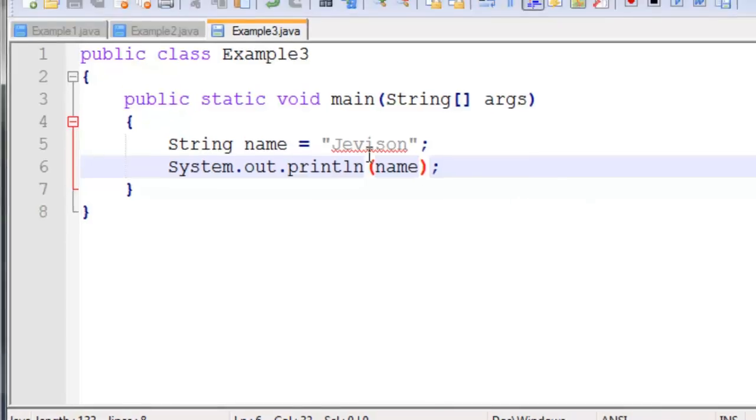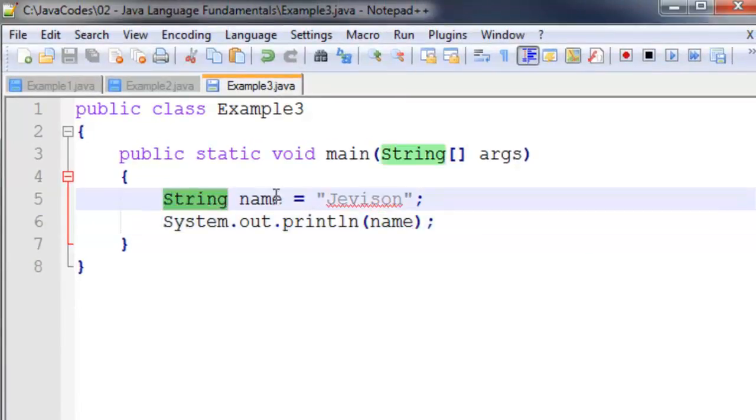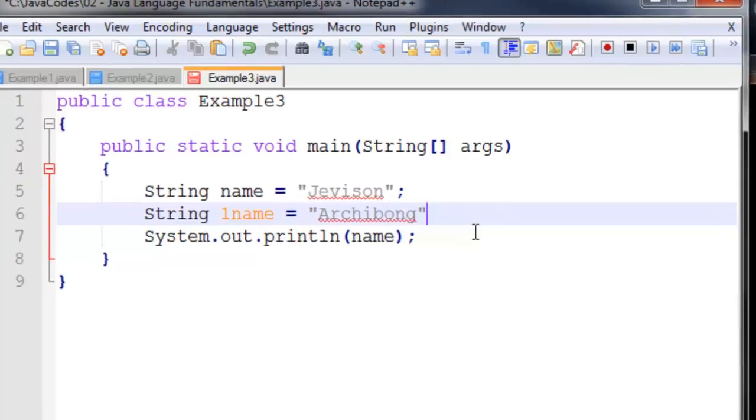Okay, so what are the rules of declaring a variable? You declare the data type and the name of the variable. There are name rules for giving a variable name, like this is a valid variable name. String 1name is an invalid variable name. This will actually not compile. Let's try it out.